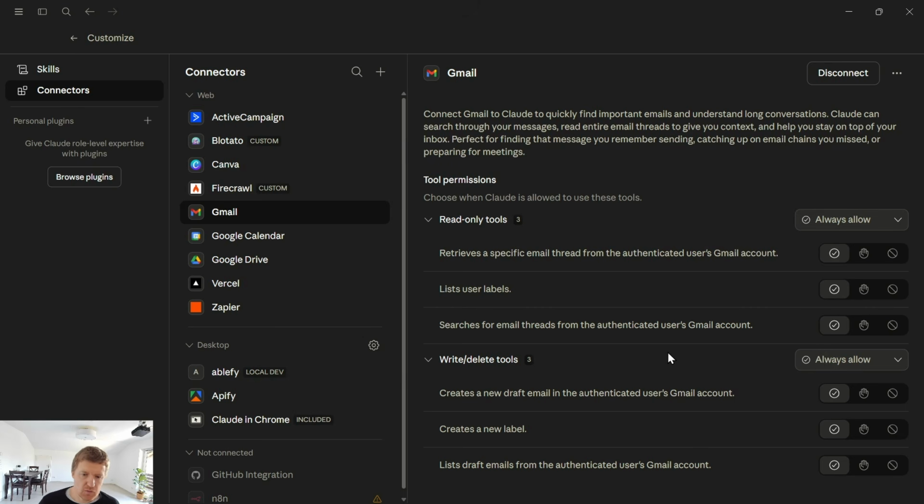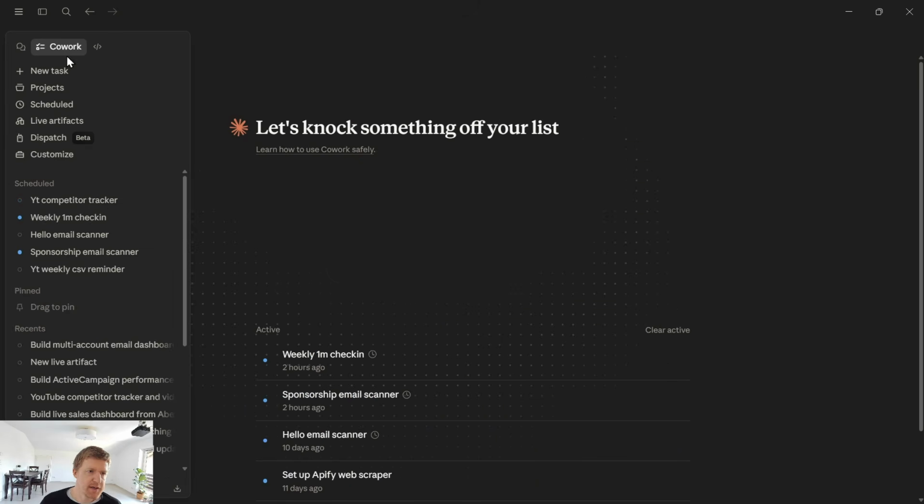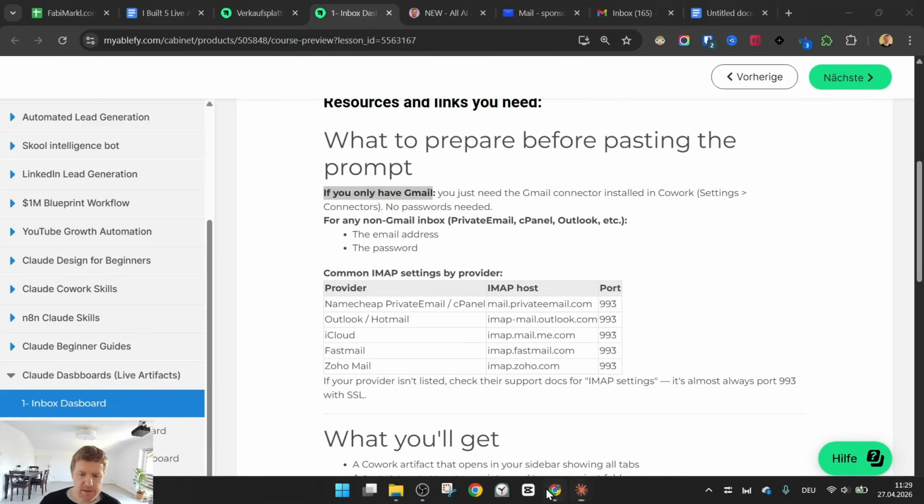That's what you always need to do for any tool you connect to any live artifact, because then it can run automatically and read and get data from the tools without needing any permission from you. So now with that connected, let's go back to our new task and first to my guide.